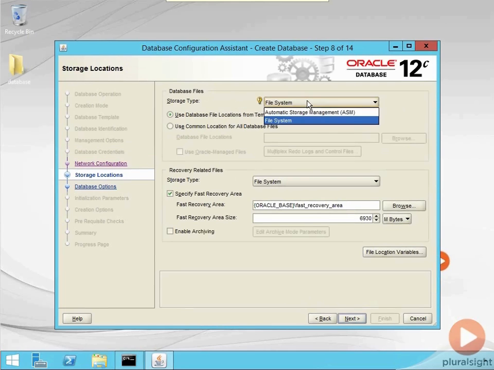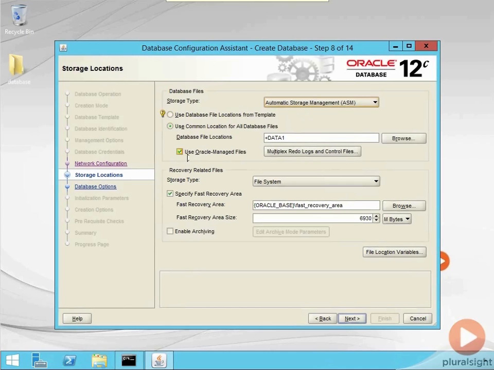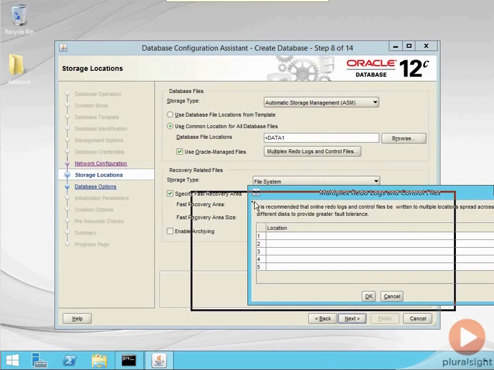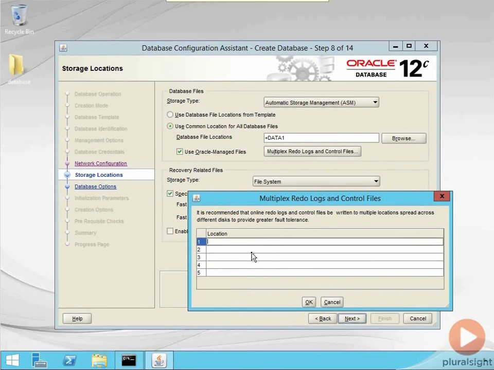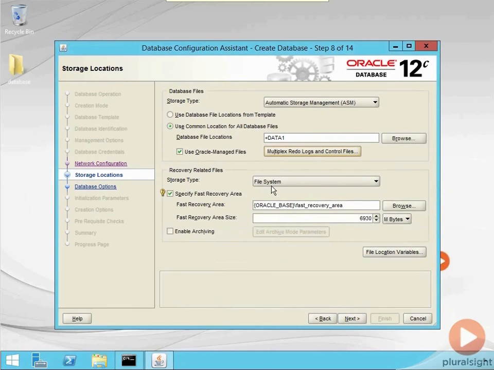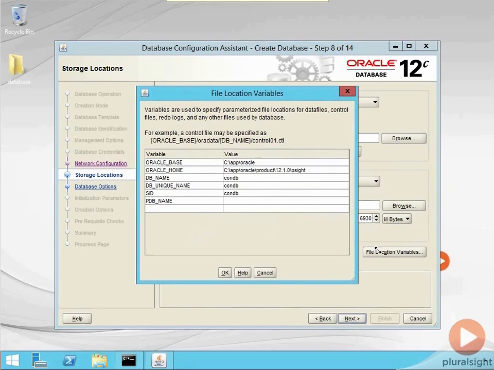Now notice that it's defaulting to file system. I actually have my ASM instance, so I'm going to make sure to select that. When you do that, Oracle Managed Files is enabled. If I want to multiplex, I can specify those paths right here, which I won't do right now. Flash recovery, or fast recovery as it's called nowadays, is simply a default location for saving your backups. The default is to put it under the Oracle base fast recovery area, but you can also put your fast recovery area on a disk group if you want to. If you hit File Location Variables, this reminds you of what's happening in terms of your environment variable loadout, your Oracle base, your Oracle home, your DB name, etc.